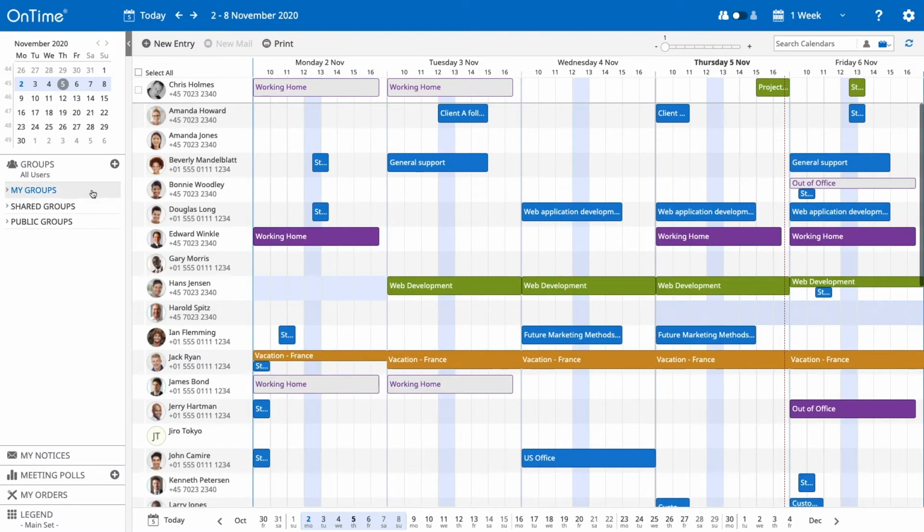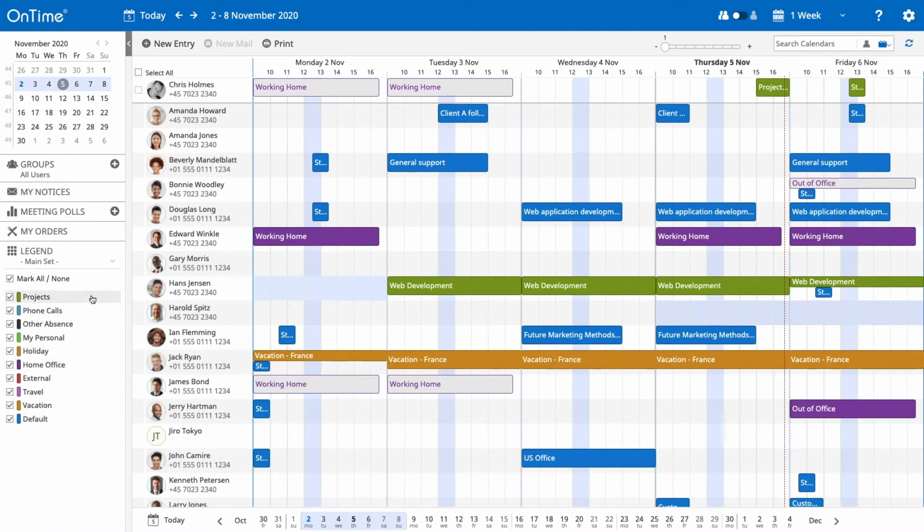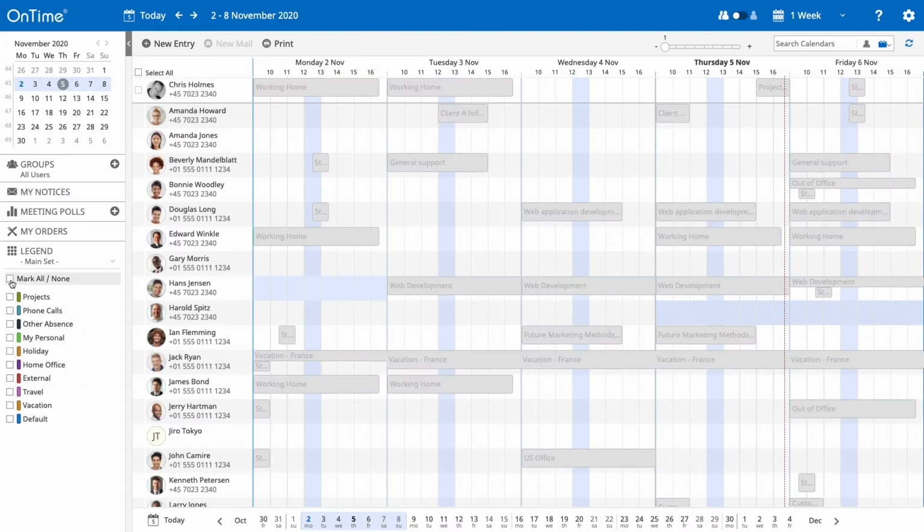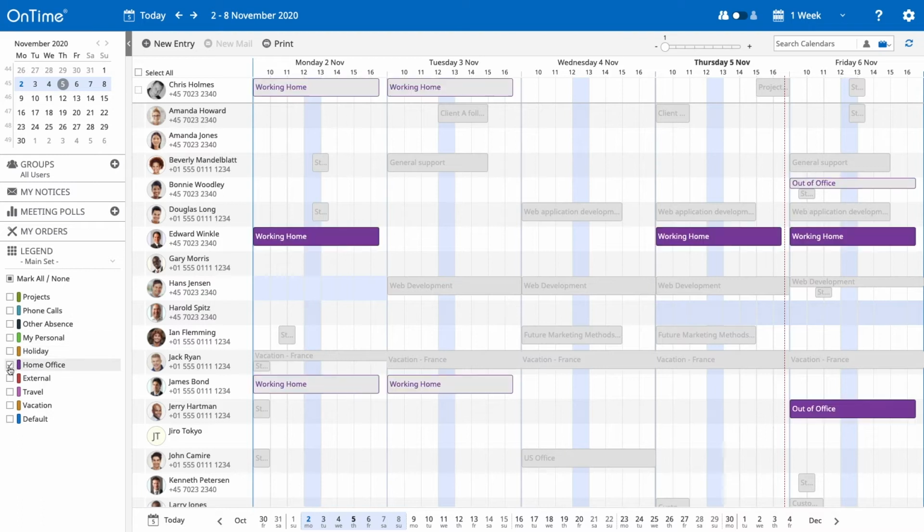In the bottom here, you have your legends. You can easily see what the different legends mean, but you can also use them actively. If you, for example, want to focus on the working from home entries, you can choose only to see these by selecting that legend. Another feature that is helpful in the process of locating the needle in your organizational haystack is the search function.